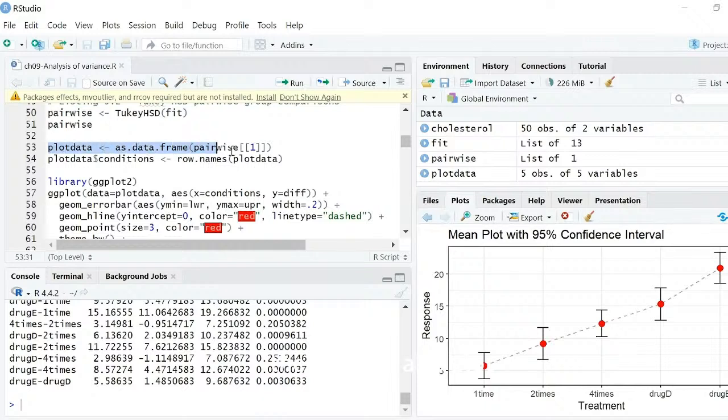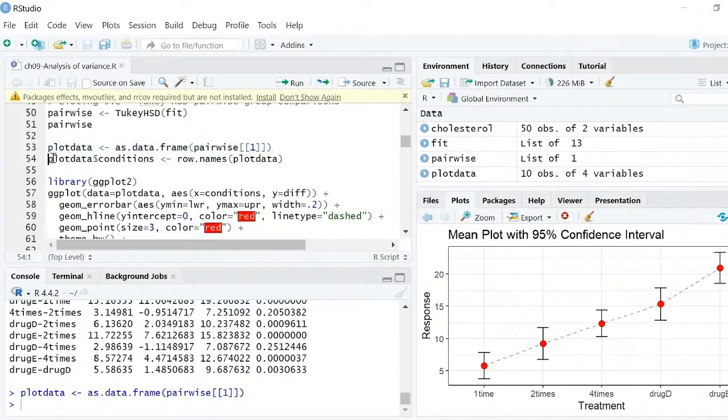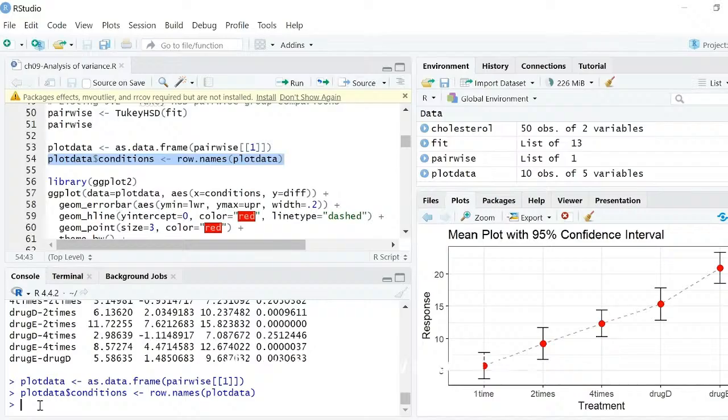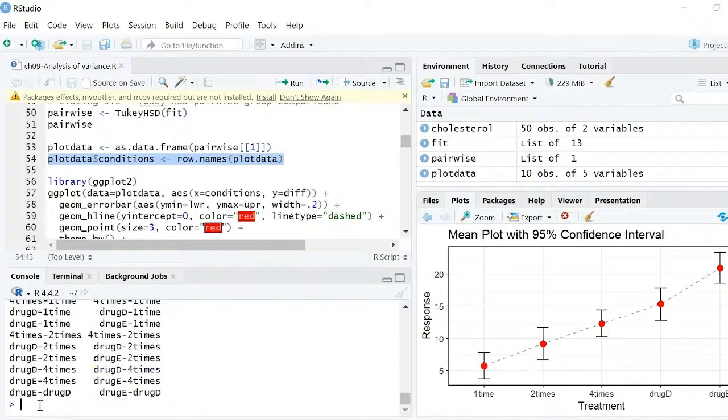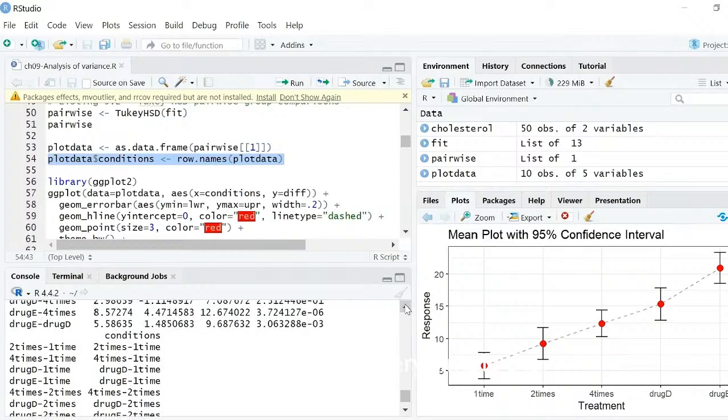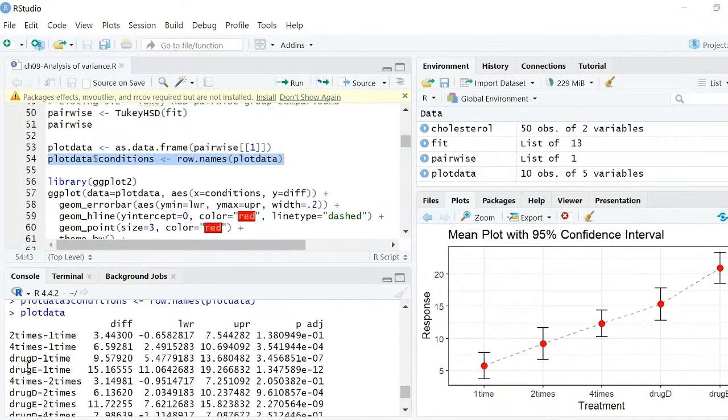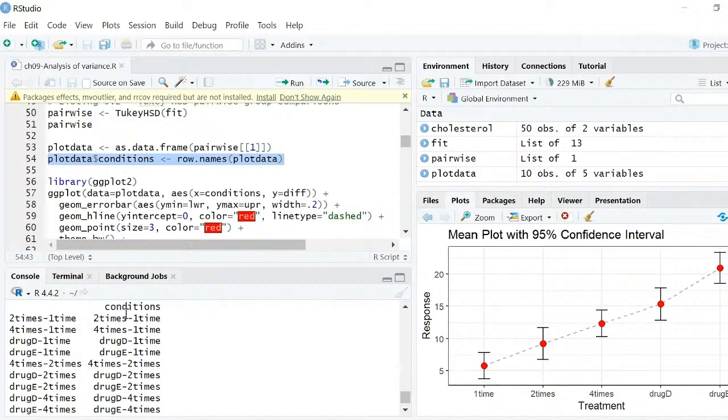Then we can also plot this information. We take the pairwise object, and because these are list objects, we use double brackets to get the information and create a data frame called plot data. Then we will show plot data. Actually it's very simple: the label, and the difference, lower bound, upper bound, and p-value. And then another variable called conditions, which we created in this statement.